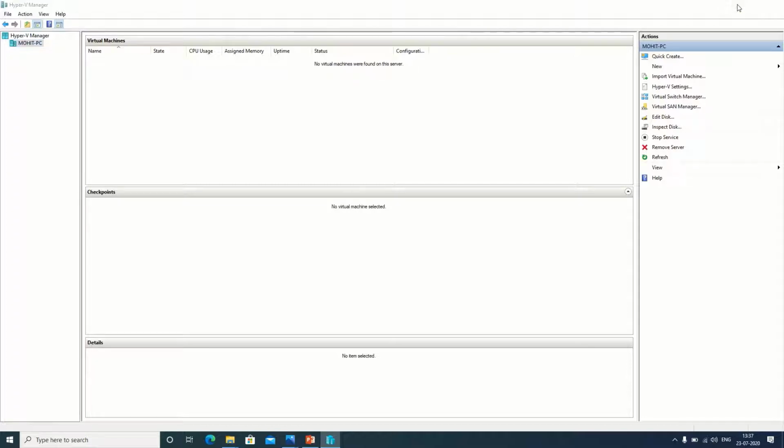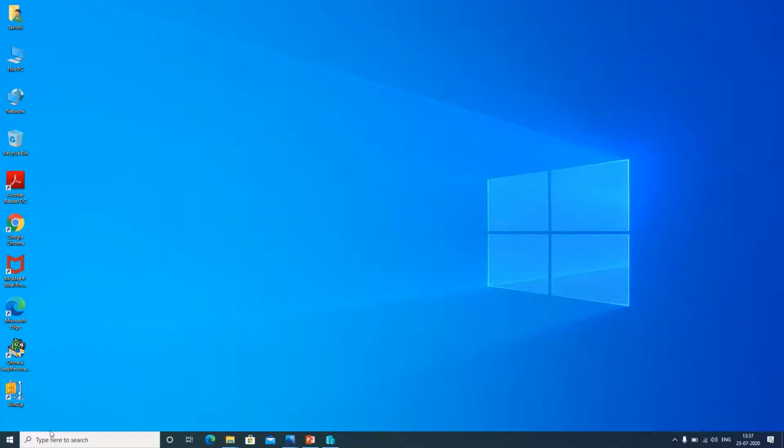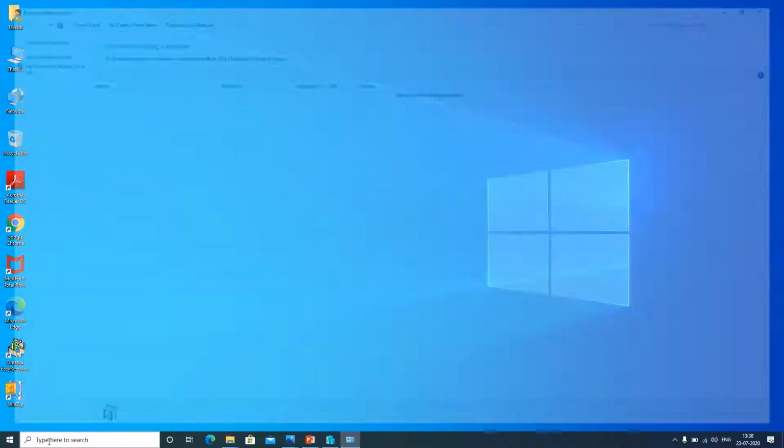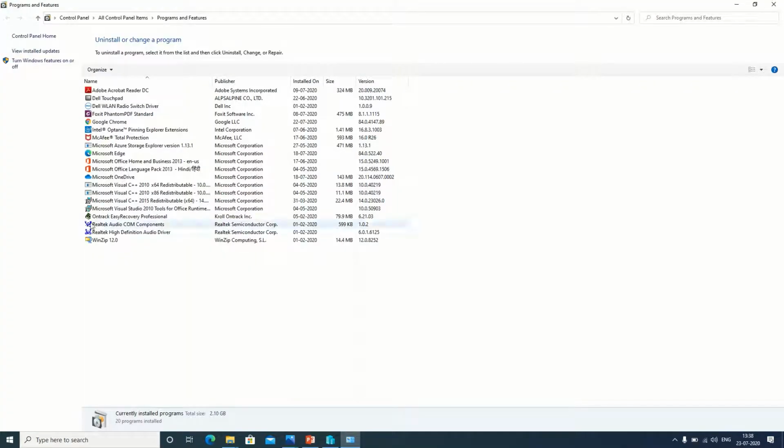If this option is not available in your Windows 10 Pro version, how do you install this option? Type the command appwiz.cpl and click on OK. It's the add remove programs. Go to Turn Windows features on or off.